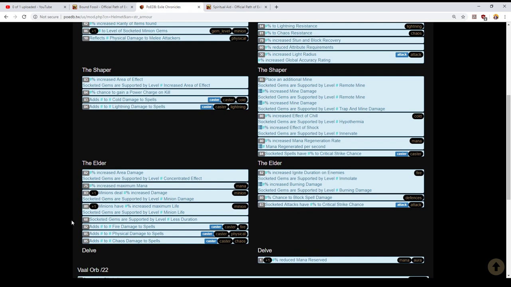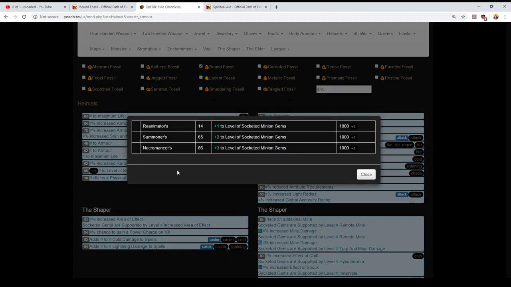And so adding more, these are also things that you want to get together. So the first one is plus levels to socketed minion gems. This is a pretty common roll with a weighting of 1,000 baseline and 10,000 when used in conjunction with a bound fossil. And whilst reanimators is bad and summoners is mediocre, the necromancer's roll is incredibly strong.